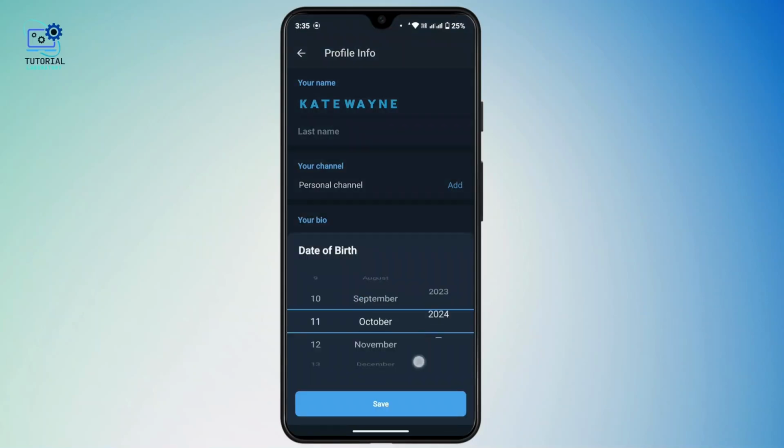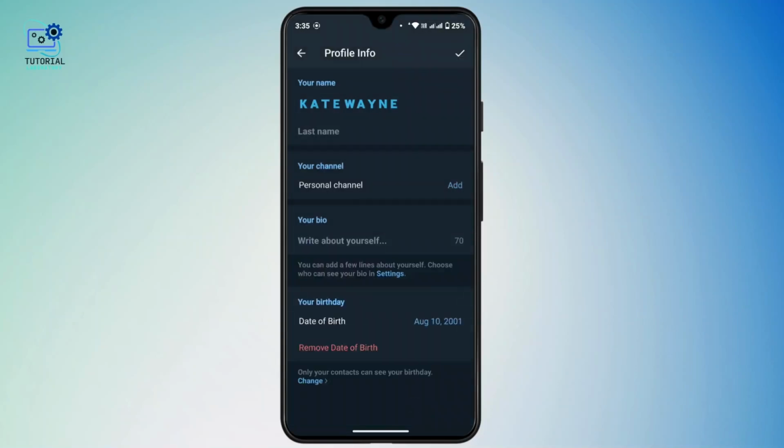From here, you can select the date of birth that you would like to add on Telegram. Once you're done, tap on Save. And with that, your date of birth is now added to your Telegram account.